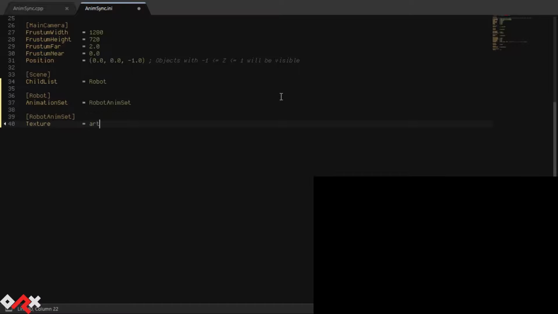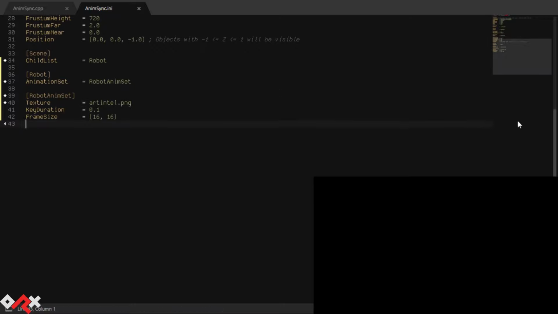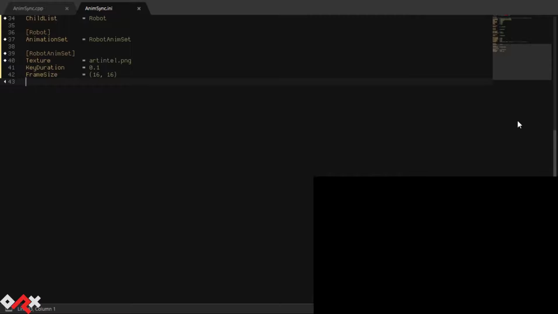In this example, all the animation frames are stored on a single sprite sheet. We can therefore set the texture at the animation set level, and it'll be shared by all of the animations in it. Let's set a default duration of 0.1 seconds and a default size of 16 by 16 pixels for all of our frames. Note that this value, like any other animation set value, can be overridden at the animation level or even at the frame level if need be.